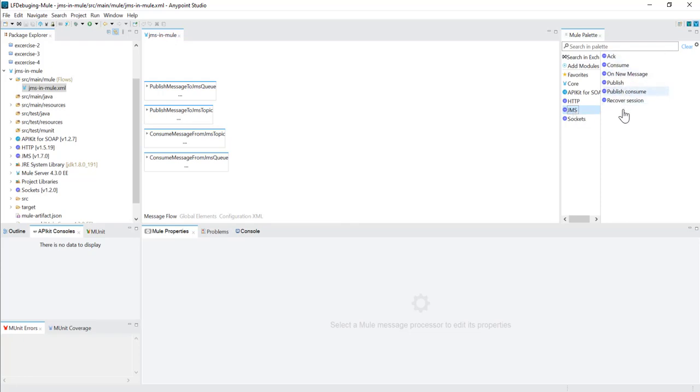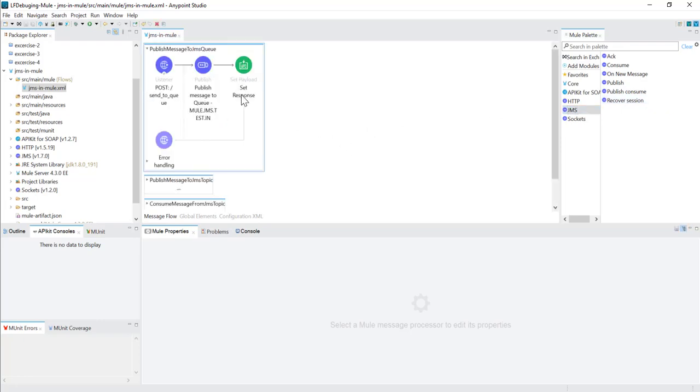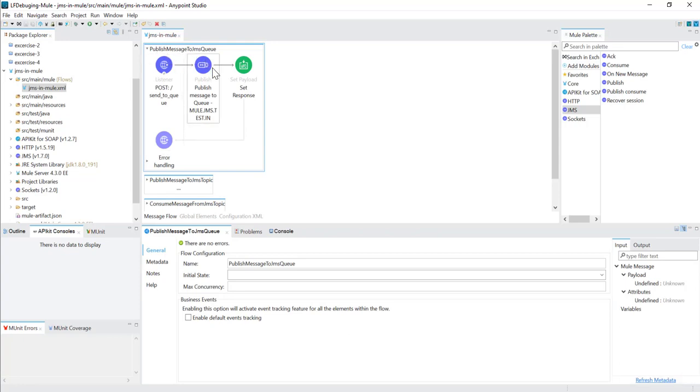As you can see, in case of JMS, we have different operations: acknowledgement, consume, on new message, publish, consume, recover session. So these are the operations. Let's have a look into our first message flow, that is publish message to JMS queue.